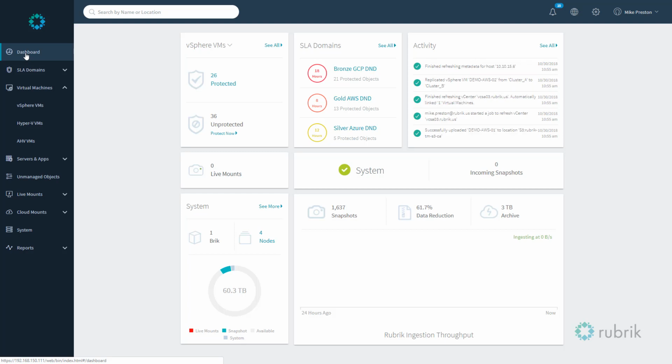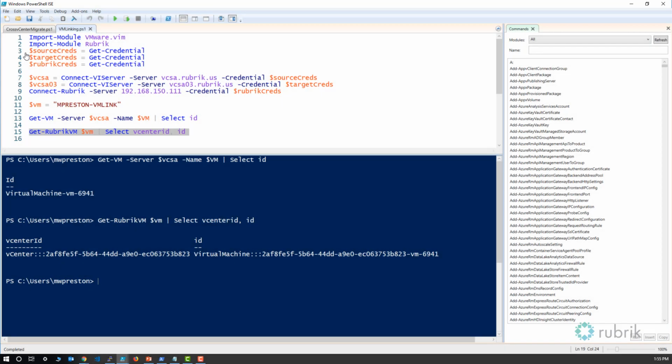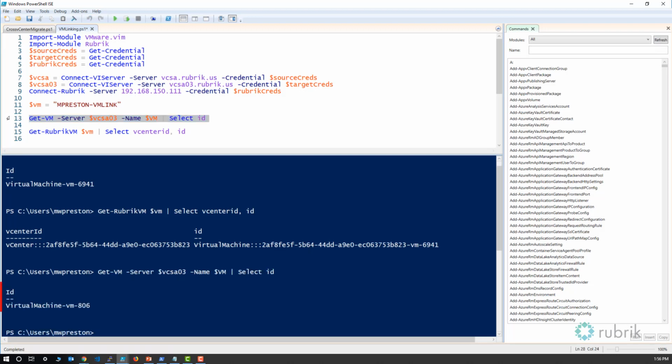So let's go back into PowerShell and see how the MoRef IDs and Rubrik IDs have changed. All right, let's run these same commands again, except now we have to change our vCenter to vcsa03, since that's where the VM lives now. So we'll go ahead and get the VM information as it pertains to VMware. We can see that the MoRef ID has changed. It's now vm-806, and that's because it's a new VM, according to VMware.